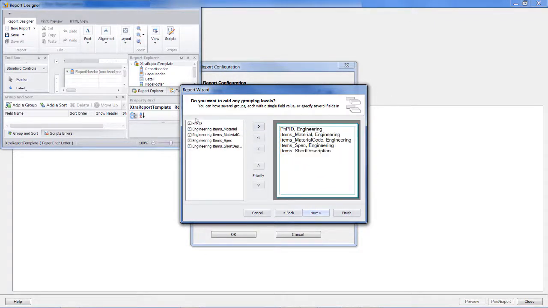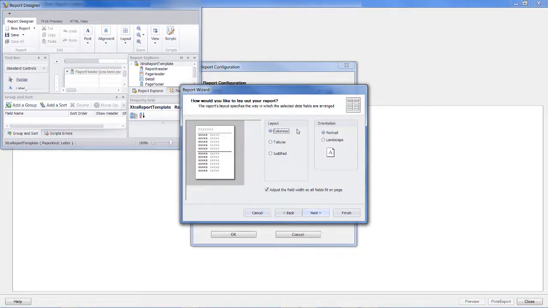So if you don't need any groups here, you can leave that alone. We'll go ahead next here. You can choose your layout, whether you want it to be in columns, tabular, or justified. And you can also choose if this report is going to be the orientation, it's going to be landscape or portrait. And you can have it automatically adjust field width so that it fits on one page.